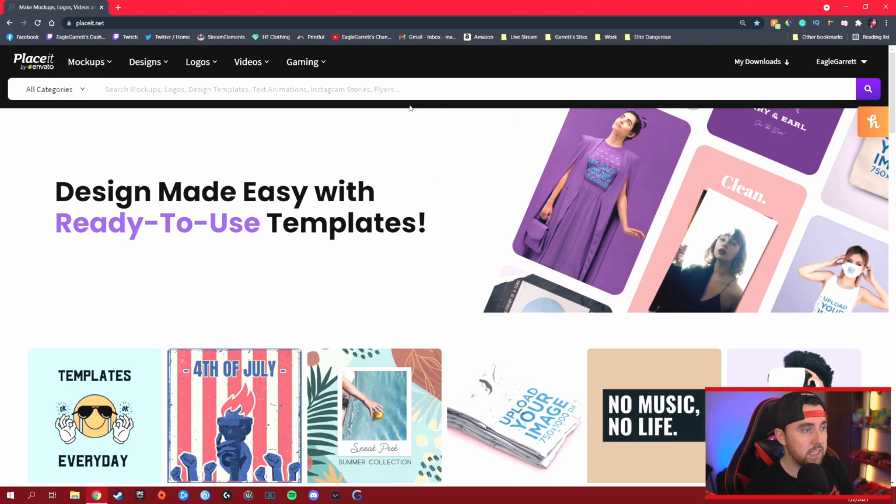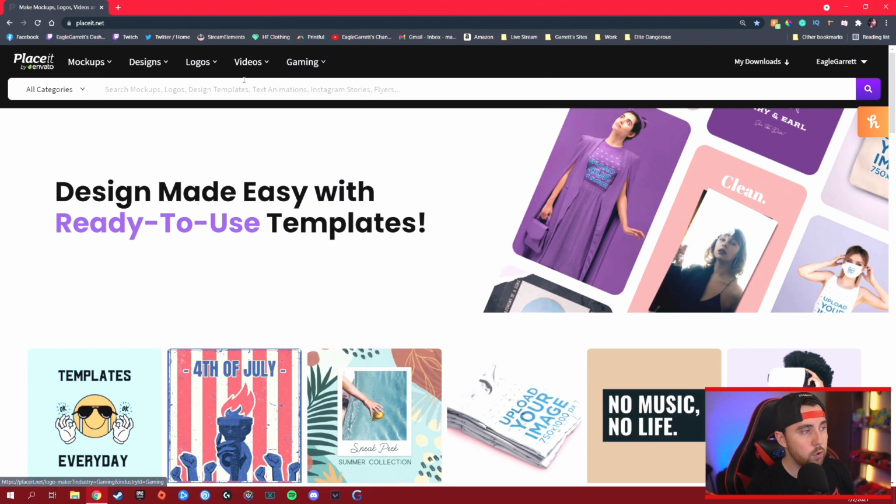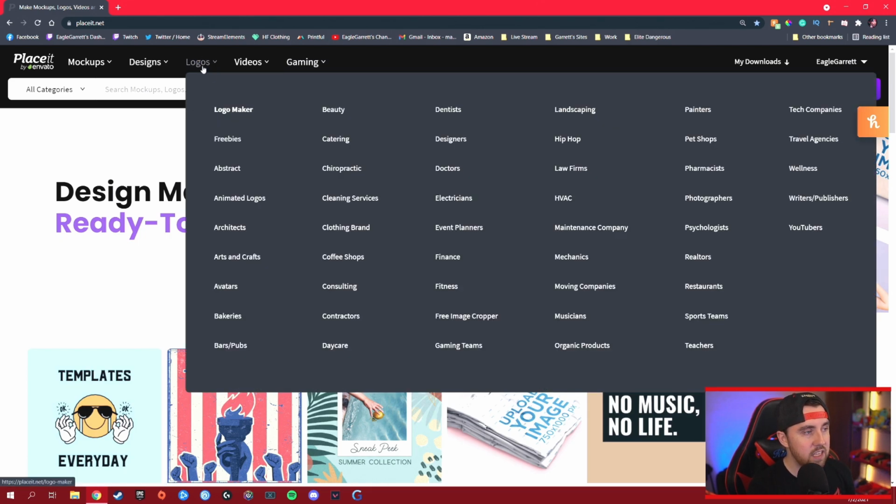So when we're on Placeit, we're going to go up here to gaming, and you can see that they've got a bunch of different options here, and one of them is logos. So you can go directly to their gaming logos from right here, or you can just go up to their logo section and then go to the logo maker. And that's actually how we're going to do it today. We're going to go up to logos and logo maker.